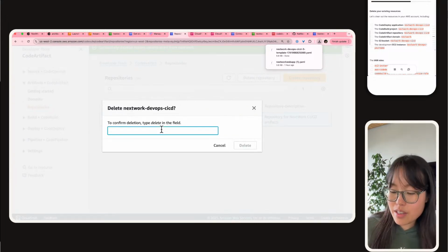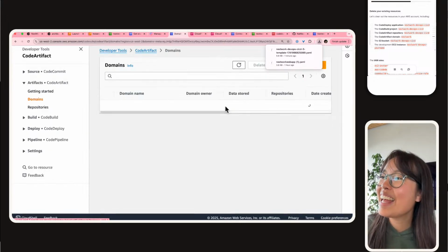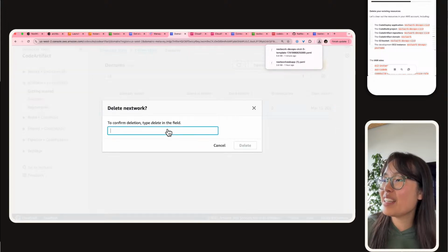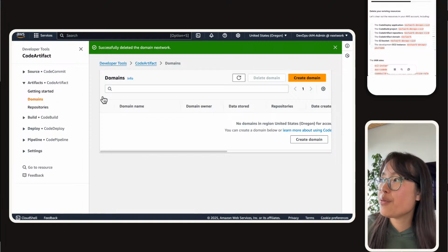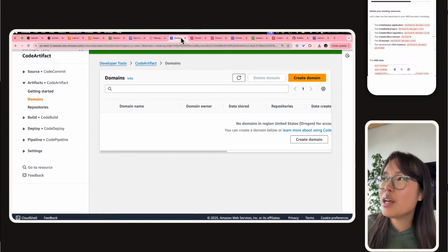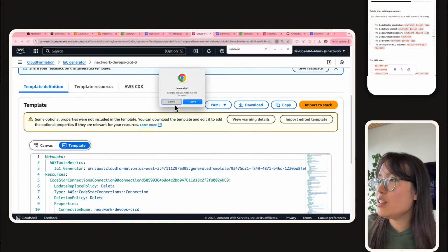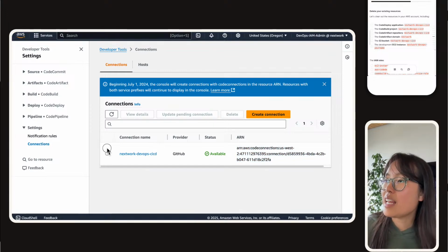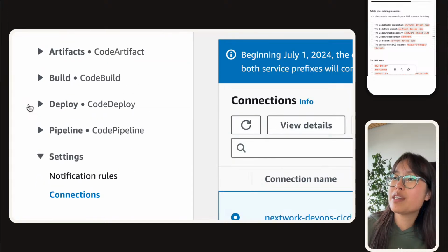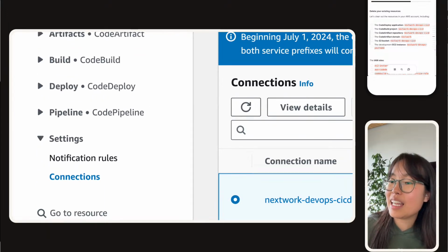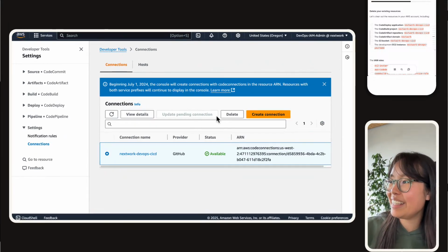For CodeArtifact, let's delete our repositories. So both of them, okay? Don't just delete the one you created. Don't forget to also delete the upstream repository. And same with the domain. Let's delete that domain. Off we goes. And then now that that's done, let's also delete our IAM resources. Let's also delete the code connection. So if you're still here in your developer tools, open up the settings panel and delete the connection. We don't need that anymore. We're creating it in the template.